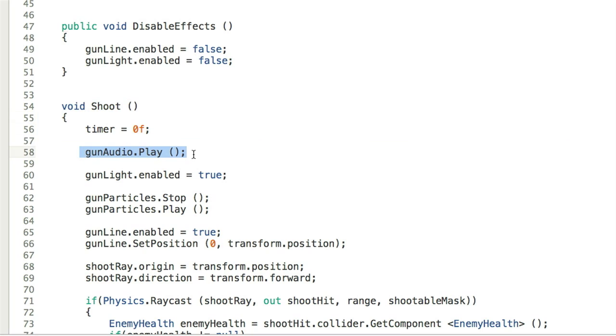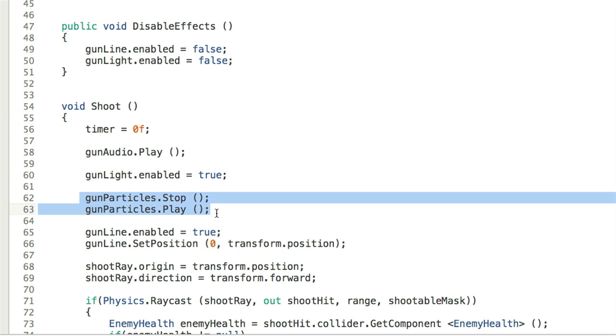The very next thing we're going to do is play the audio. Okay, we pulled the trigger, it's going to make a bang, right? And then what we're doing is turning the light on. Now, we don't really need to do anything with the light or the audio. We just basically need to say, hey, go, and the light just shines, and that all happens automatically. Then what we're going to say is, hey, if the particles are still playing, stop them and then start them again, right?